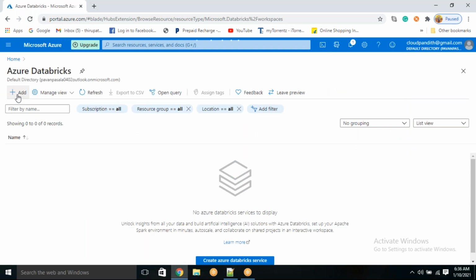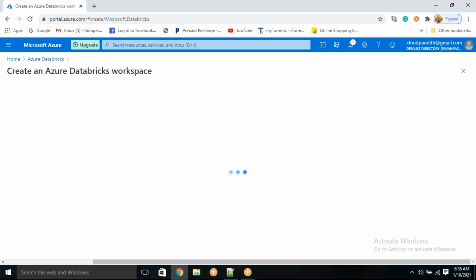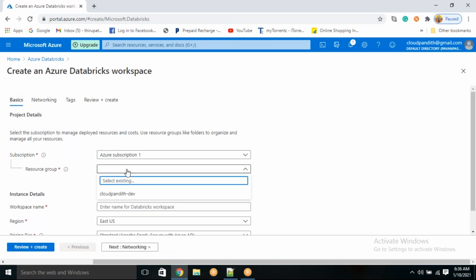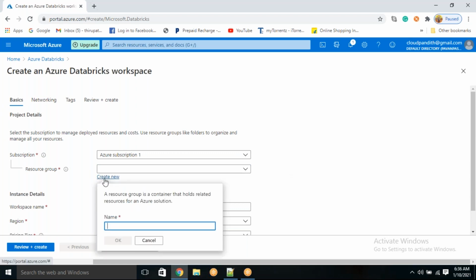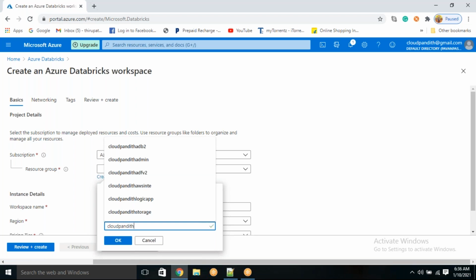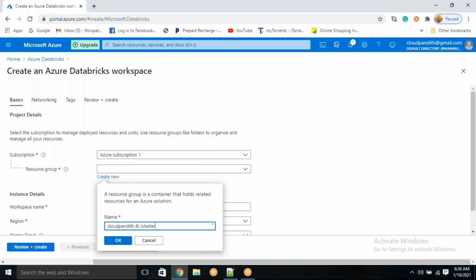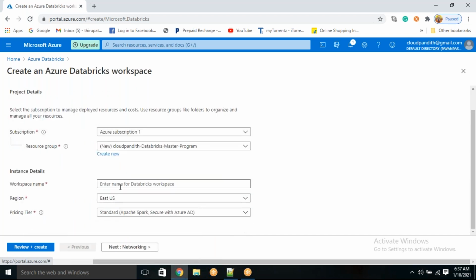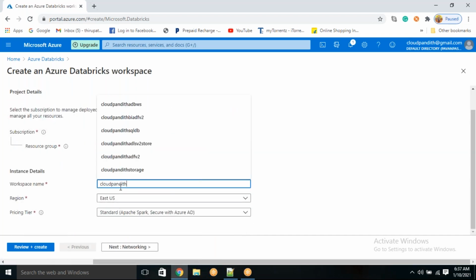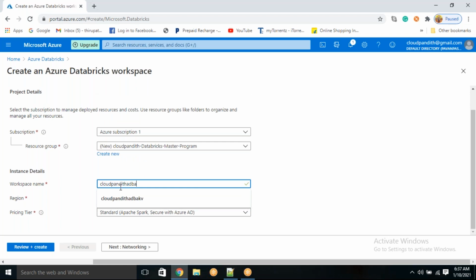Let's click add to create the Azure Databricks. There is a subscription and a resource group, you know, right? Let me create a new resource group. It's just a grouping of resources. Let's say Databricks master program. Click OK. For the workspace name, I'll say cloud convey ADB.